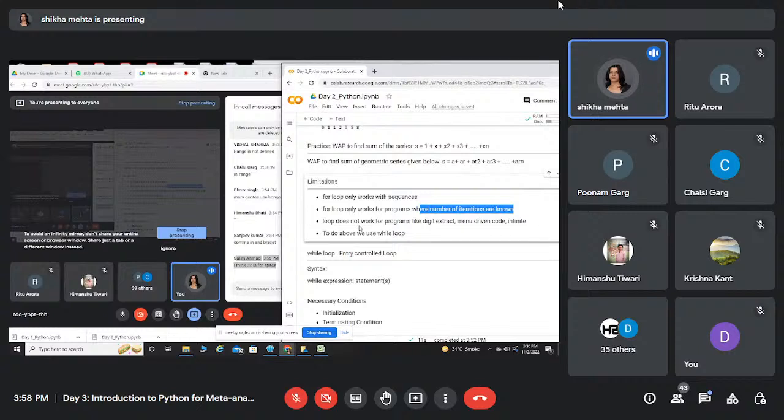The for loop doesn't work for programs like digit extraction, menu driven code and infinite loops. To solve such problems, we want to do a repetition task but we don't have a sequence, and sometimes we don't even know when we have to stop. Let us say I give you the number 2453. Now you tell me the sum of digits of this number, 2 plus 4 plus 5 plus 3. How are you going to do that?